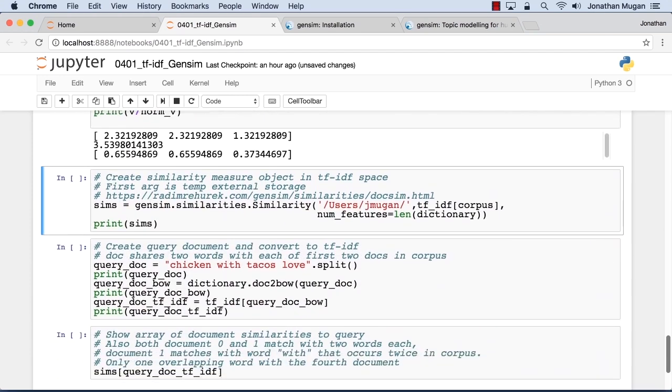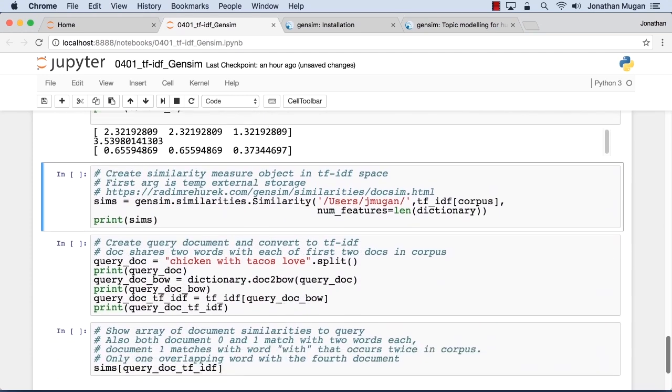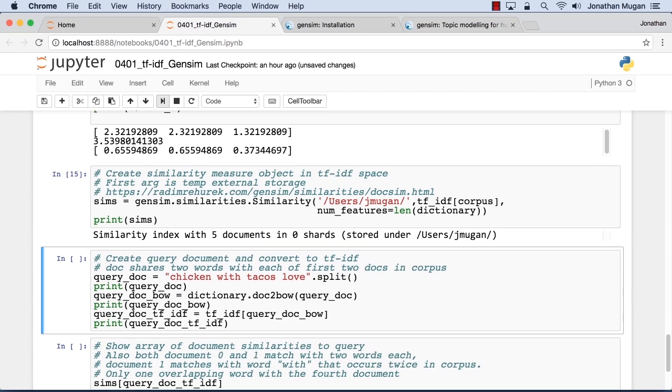So we can create a similarity measure in this TF-IDF space. What we're going to do is create a similarity object. And the first argument we pass in is a file for external storage in case everything doesn't fit in memory. And then we put in our corpus in TF-IDF form. And finally, the num_features, which is the length of our vectors. Print that out. So it says, okay, we've got a similarity index with 5 documents and 0 shards. The shards is if it's too big to fit in memory.